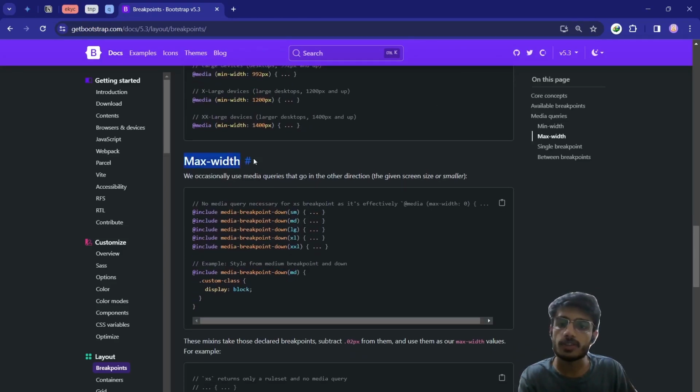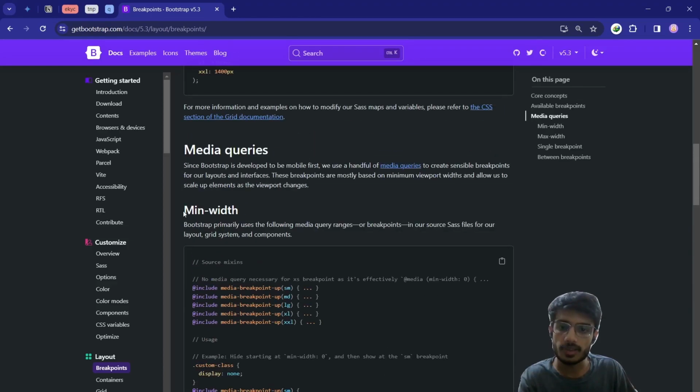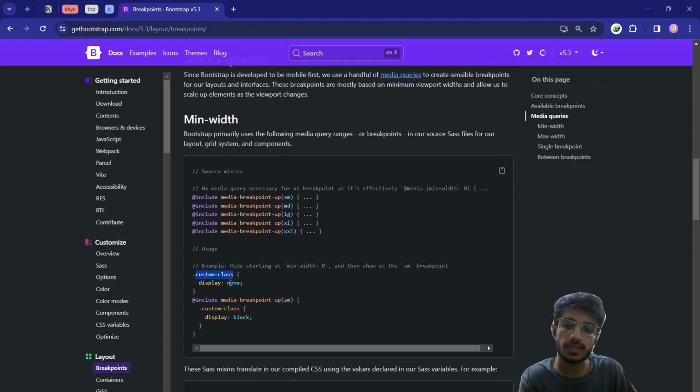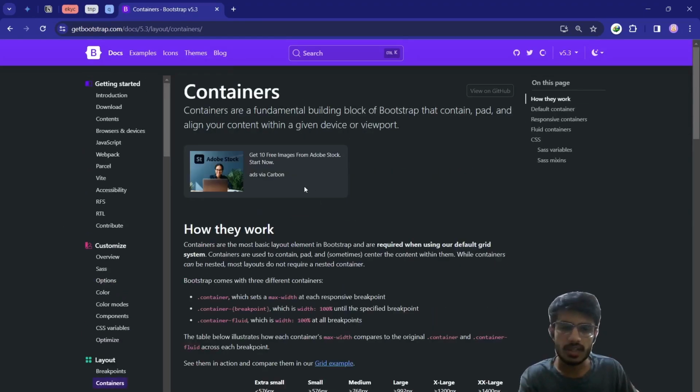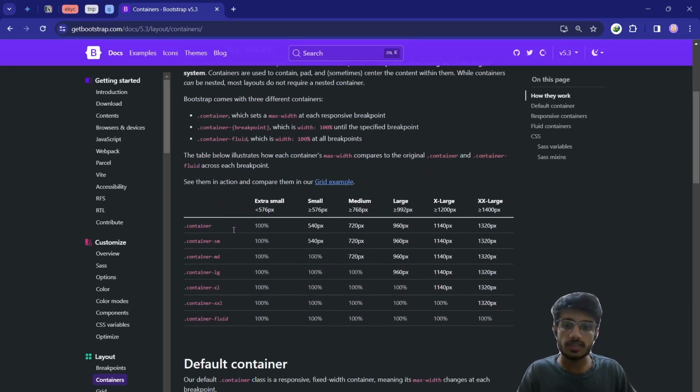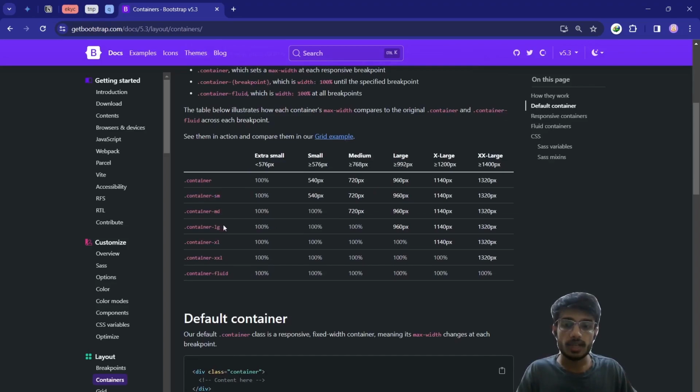All right, we have breakpoints for maximum width, breakpoints for minimum width. You can implement it by a custom class with the breakpoint of media, breakpoint up with small, large, and others. Containers: Bootstrap containers are the fundamental building blocks of Bootstrap. This can be used to provide padding to your content or to align your content with respect to the given device that you're viewing on. So we have container, small container, medium and larger container. We have XL size containers and fluid containers that are completely variable with respect to the display size you are on.